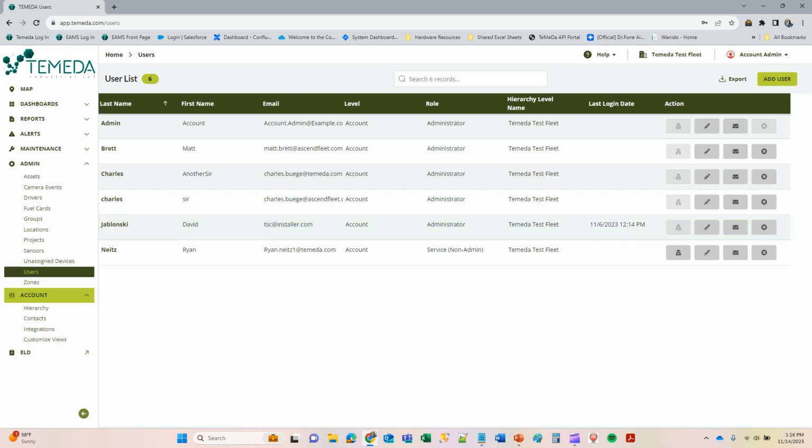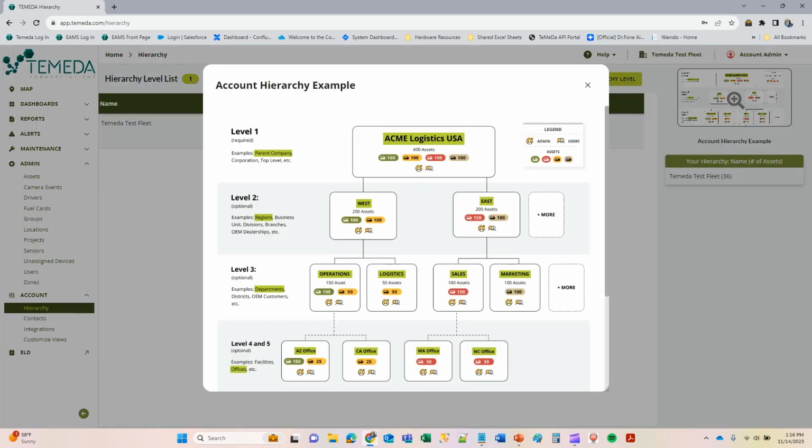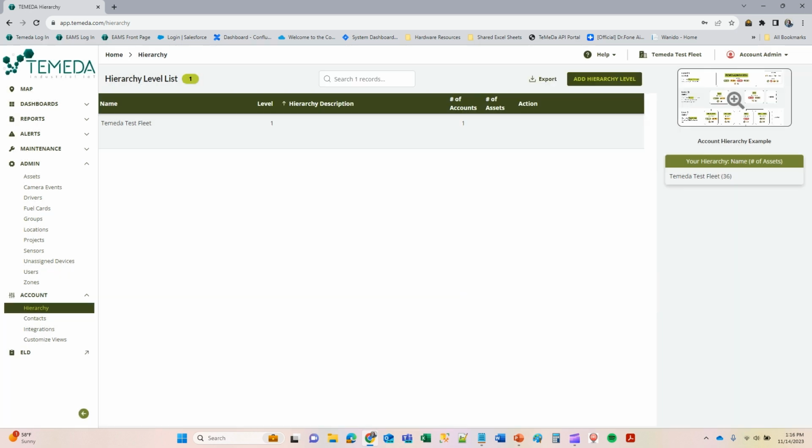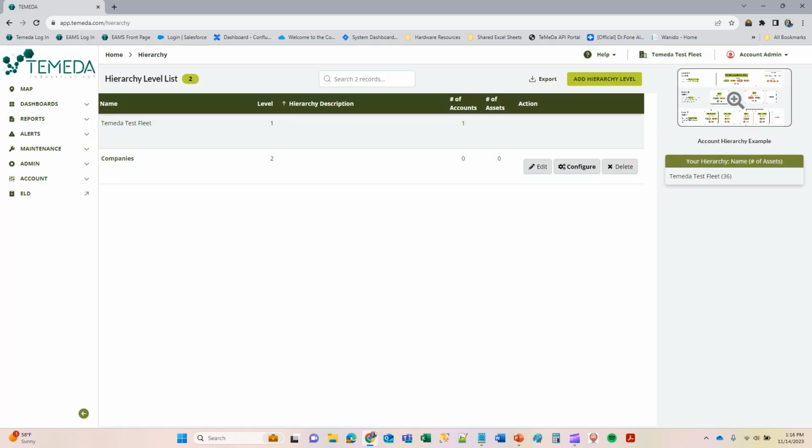Okay, and then I'm going to go back down to hierarchy real quick. I touched a little bit on the hierarchy. I forgot to show you how to set up the different levels and the different hierarchy accounts. So I'm going to finish showing you how to do that. I'm going to add level 2, and we're going to call these companies. Click save here. Okay, now I've got the new level.